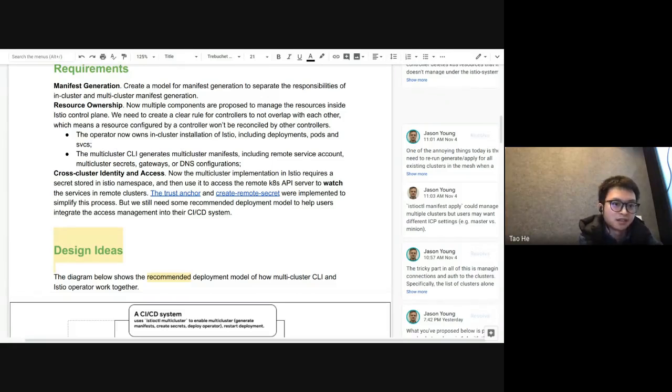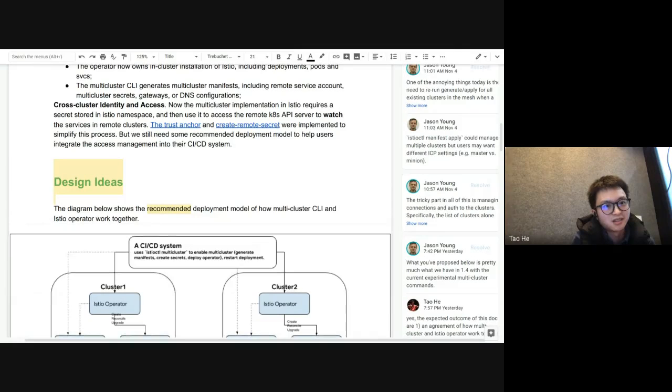The second topic is resource ownership. For now, there are multiple controllers working simultaneously, created by different groups. The first one is the operator controller. The second one is the security and certificate manager. For the operator, the problem is we are not sure which resource is managed by which controller. When we get an updated manifest or input the Istio control plane YAML, should we modify resources not owned by the operator itself, or that are owned by other controllers?